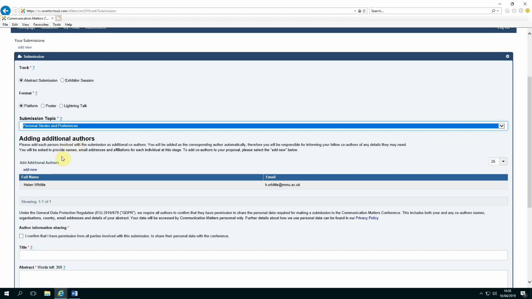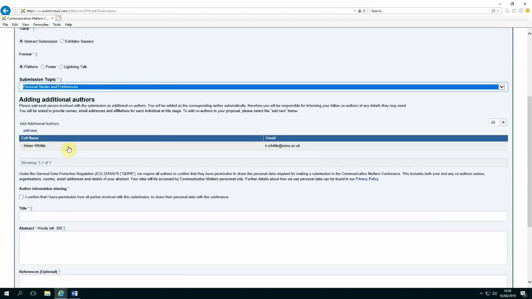We then need to add additional authors. And what you need to remember is you need to get permission from everybody that you ask, everybody, before you add their name as an additional author. You have to click here to say that you've asked and that you've received their permission, so that you can share their personal data with the conference, as it says here. Okay, so I'm just going to click that now. That's where you would add additional authors.